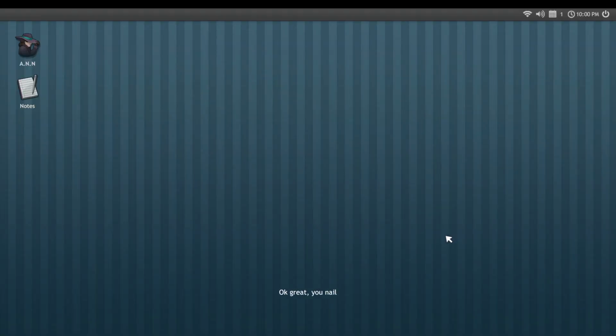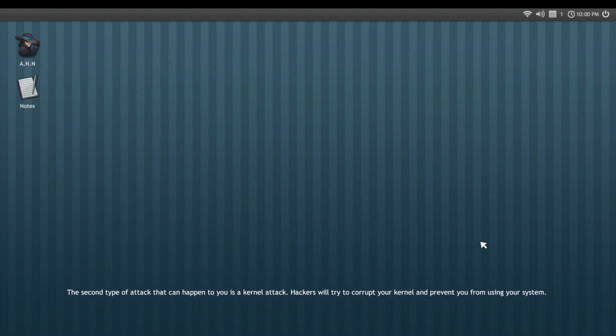Okay, great. You nailed it. The second type of attack that can happen to you is the kernel attack. Hackers will try to corrupt your kernel and prevent you from using your system. Just like the DOS blocker tool, I went ahead and installed the kernel compiler tool for you to fix the corrupted code. With this tool, you simply have to type what you see on the screen. Alright, now I will launch a kernel attack on you so you can test it out for yourself. Ready?